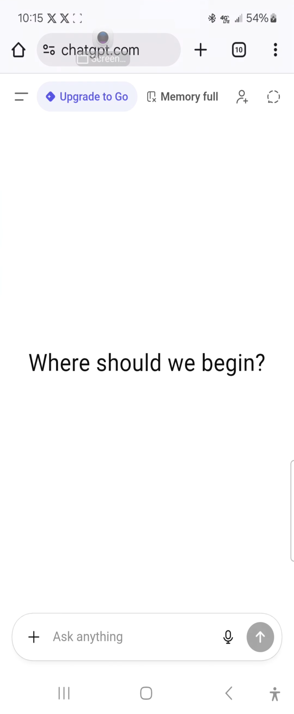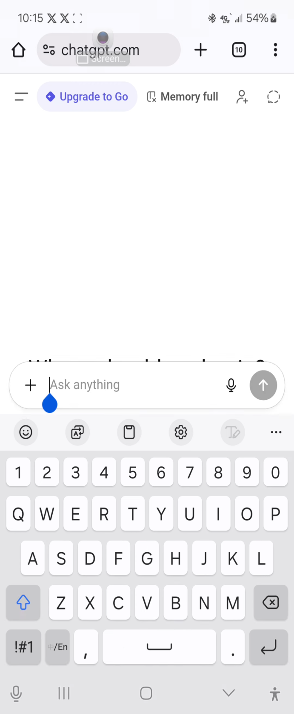Now you're on ChatGPT. This is the interface of ChatGPT. You can upgrade to Pro if you have money, but even with the free version, you can do whatever you want to do. Now, let's take, for example, you're teaching computer studies and your topic is computer hardware for GSS2. Now this is how you're going to prompt it.